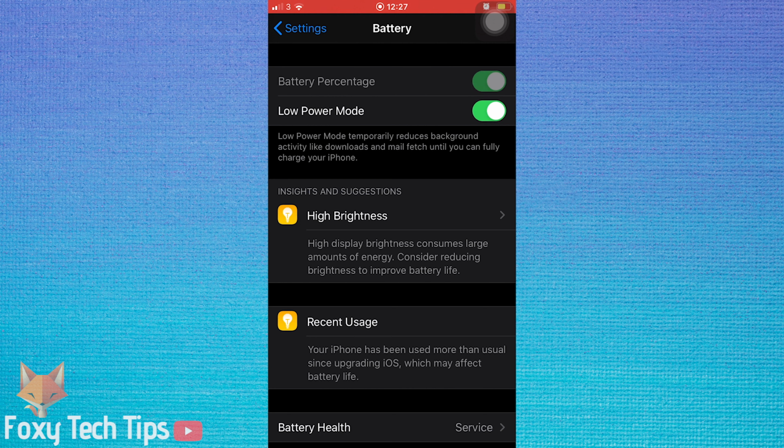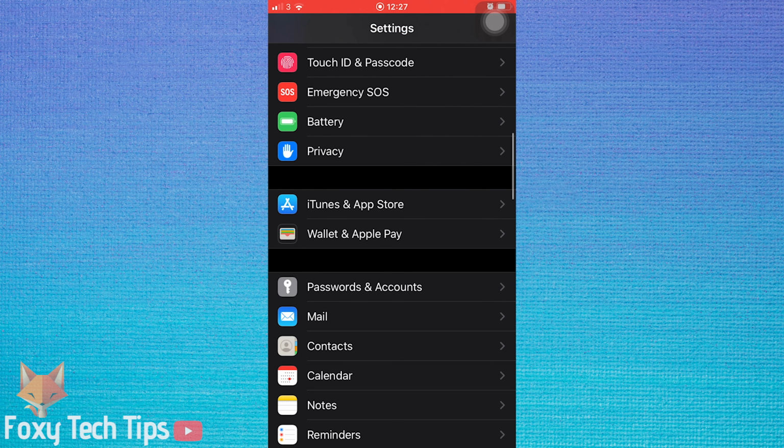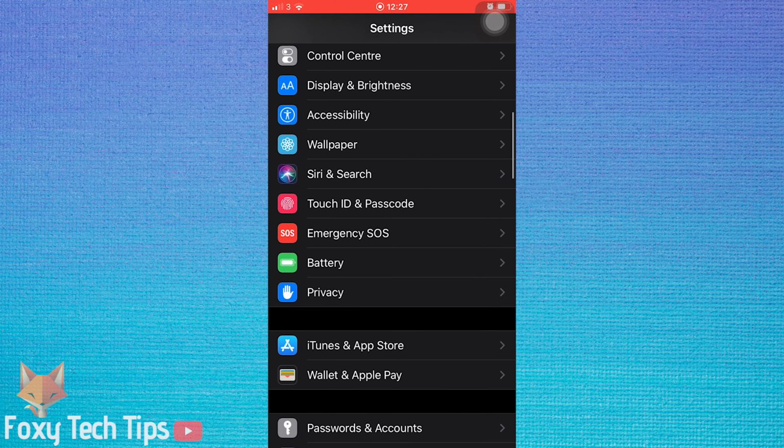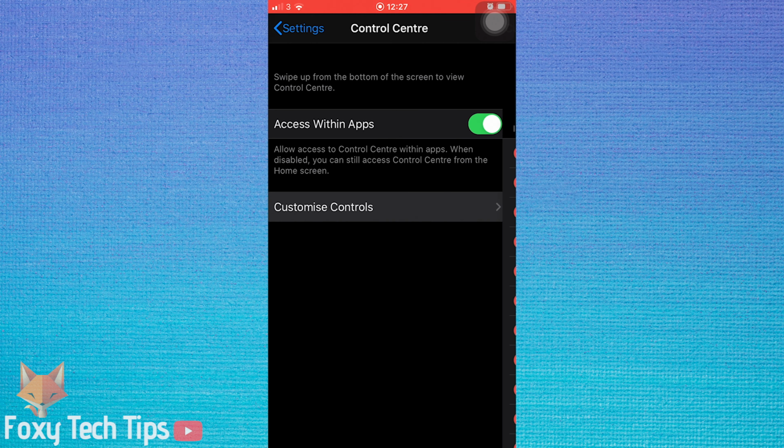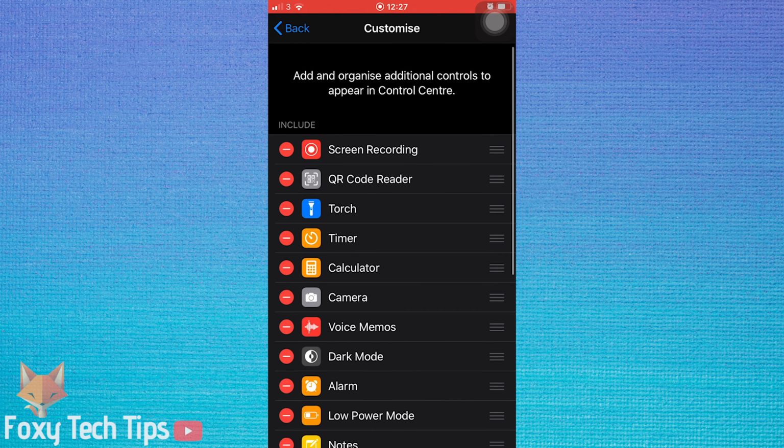It's also possible to enable or disable low power mode from your control center. But first you have to add the low power mode control to the list of features in your control center. To do that, go back to Settings and open up Control Center.